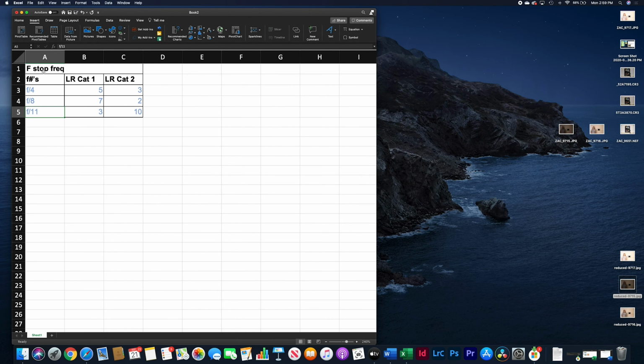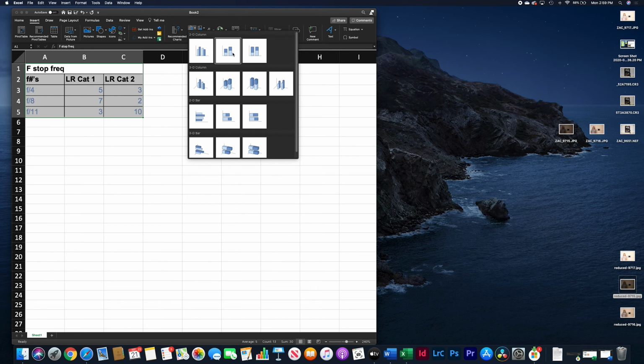So the first thing I'm going to do is highlight the entire table by just clicking and dragging. And I'm going to come over here up top to the column, and I'm going to choose this one right here, which is the stacked column.